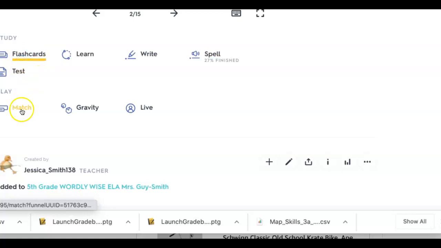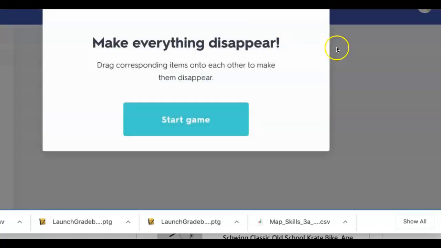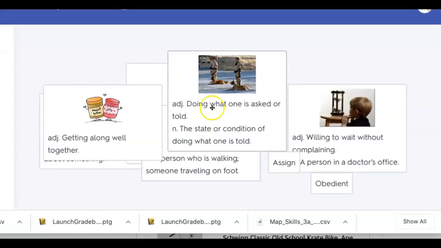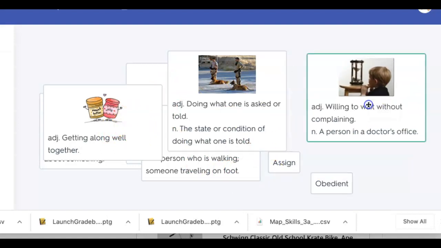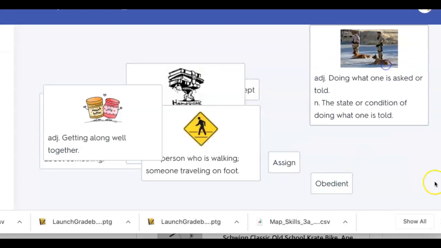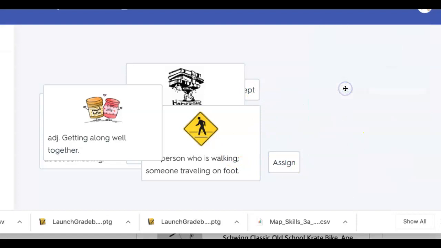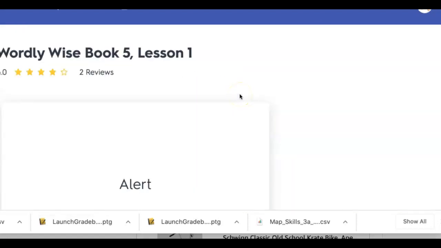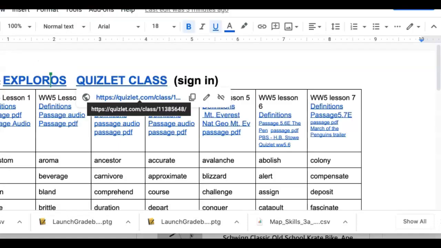It's good practice, but we really like the matching game, which I recommend that you do after you've gone through some of the Exploros lessons as well, where you match up the word to the definition. Obedient. Yes, and they will disappear on you. Okay, so that is what is in Quizlet.